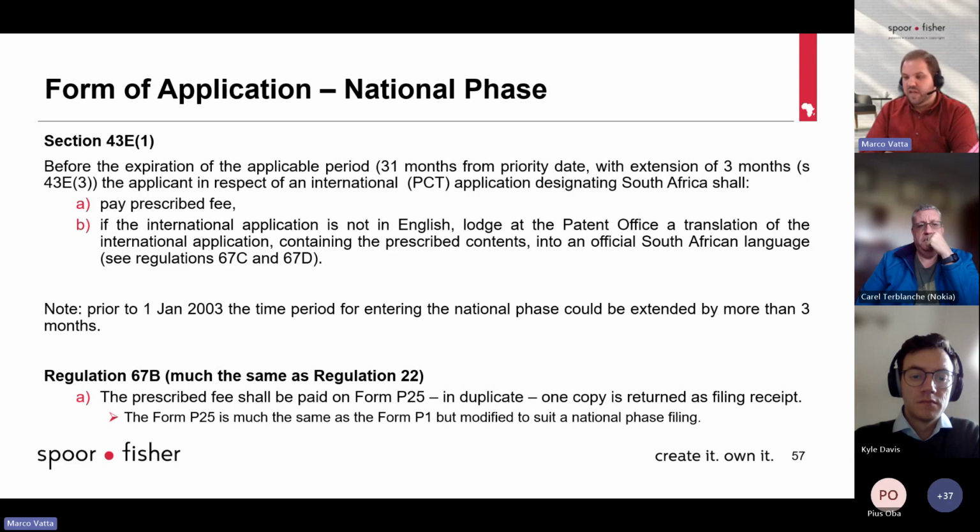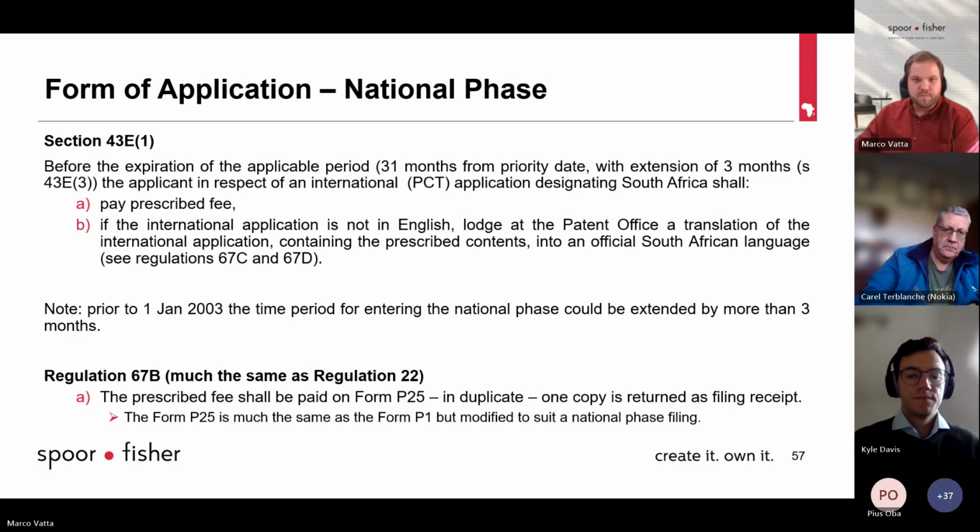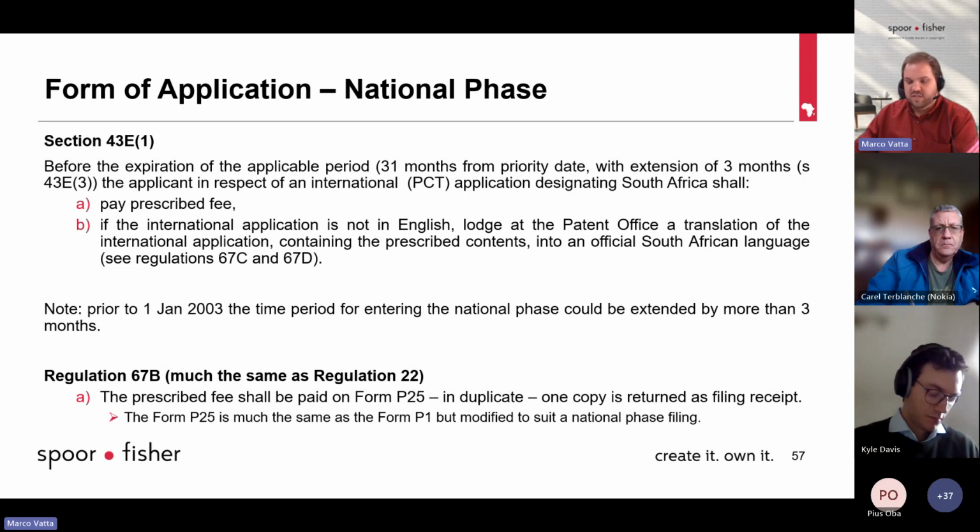As you'll remember, an application for provisional or a complete application is made on Form P1, but for a national phase application, it's made on a Form P25. So there are just some alterations to the form that cater for additional details that are included in the application form that stem from a PCT application.